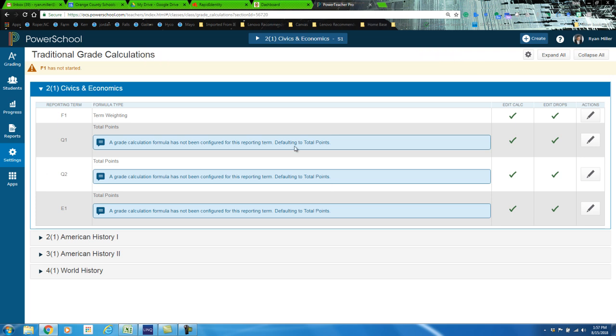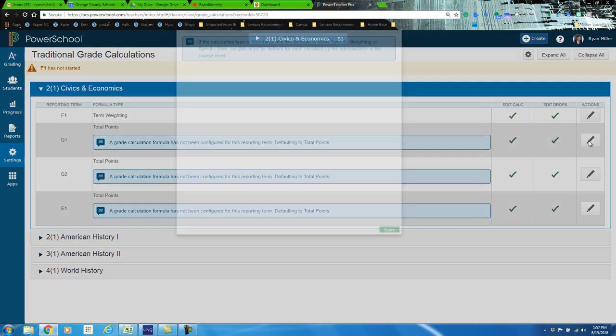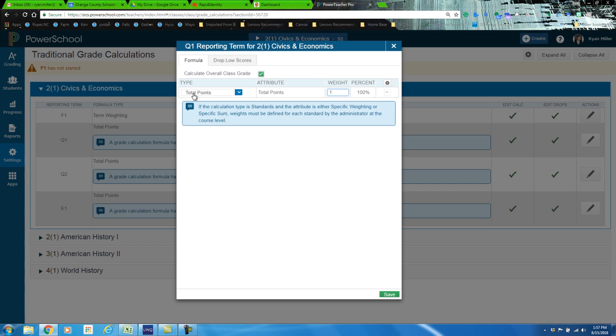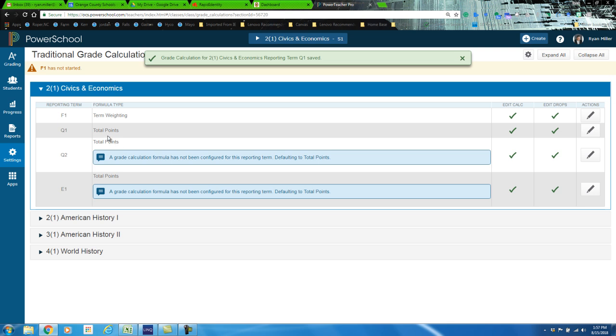And then let's look at Q1 and get that set up. So you see that it's defaulted to total points, but it still has a blurb on it here, and so you may or may not be total points. So let's say you are total points. You would literally just have to go in here and leave this as total points, and you really don't even have to change that, but I like it to match. And just hit save, and you will see the little warning goes away and it's left at total points.